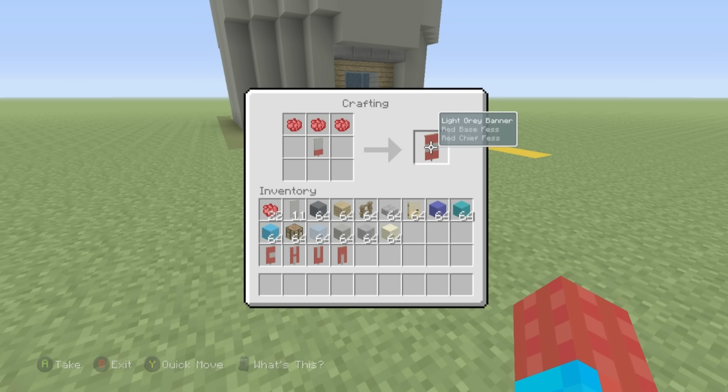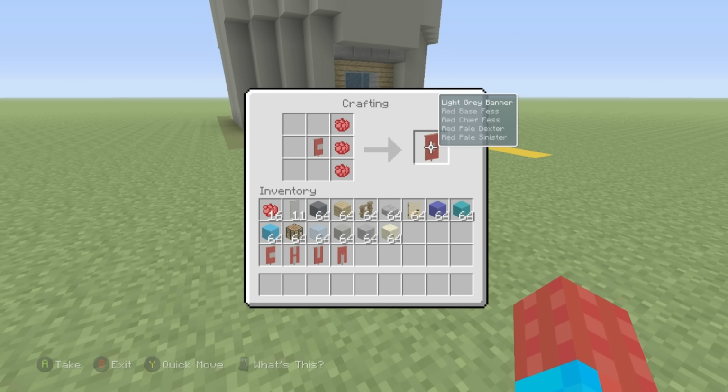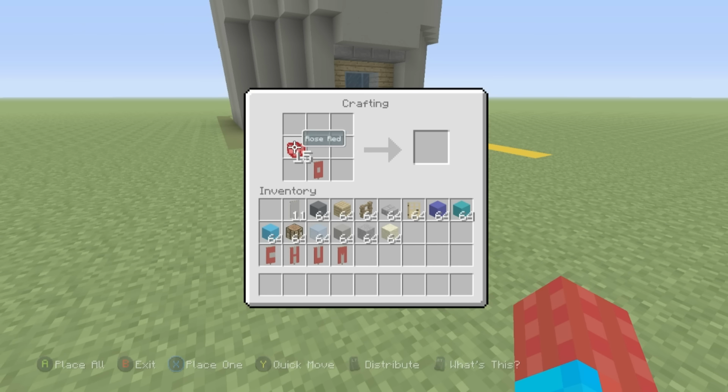I'm then going to grab the new banner. I'm going to place it in the middle of the table with a row of rose red going from left to right, going from top to bottom to the left of the banner. Grab the new one. I'm going to place it in the middle of the table, and I'm going to place a row of rose red top to bottom to the right of the banner. I'm going to grab the new banner. I'm going to place it in the bottom center of the table, and I'm going to place a row of rose red above it, going from left to right, and that is the letter B.